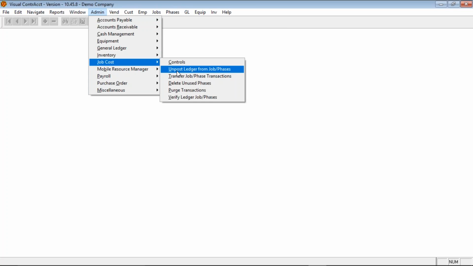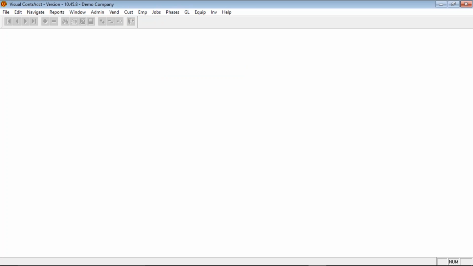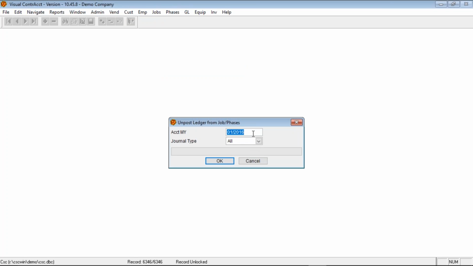If you need to reopen job cost after you've closed the month, you can unpost ledger from account balances. It will ask you what month you want to unpost. You can change it. You normally have to unpost. If you want to go back to October, you would have to unpost January, then December, then November. So you'd have to go backwards each month and unpost each month till you get back to the month that you want.